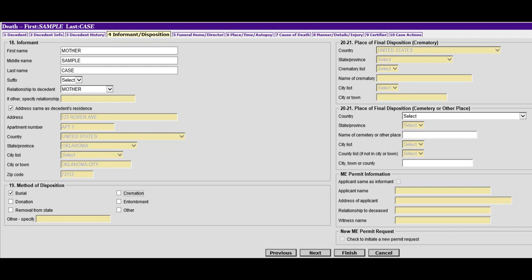If cremation is selected, the top and bottom sections will open up for the crematory information and the cremation permit information. If removal from state is selected, the center section will open up, allowing the information for the out-of-state facility to be entered. You can select more than one in this section, so if the decedent will be buried out of state, then you can select burial and removal from state or a combination of any of these options. When you have entered the appropriate information, tab out of the field and click Next to move on.